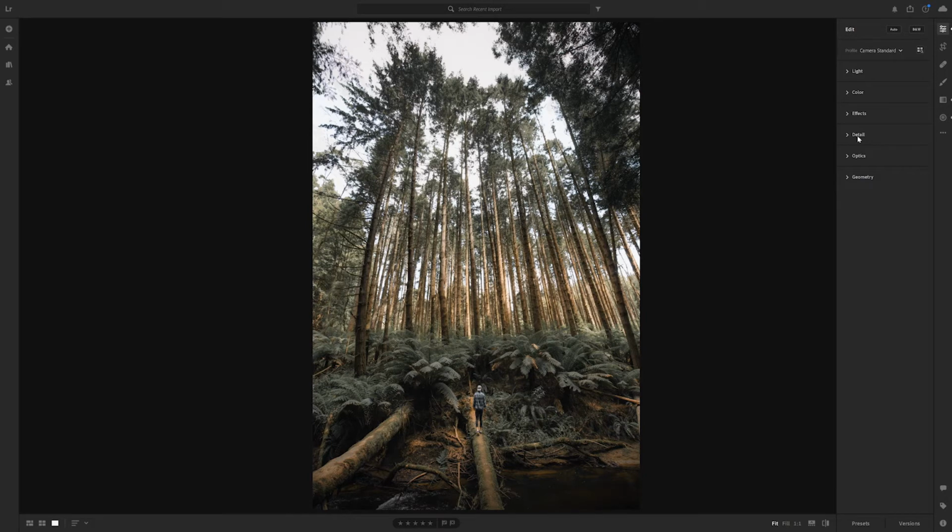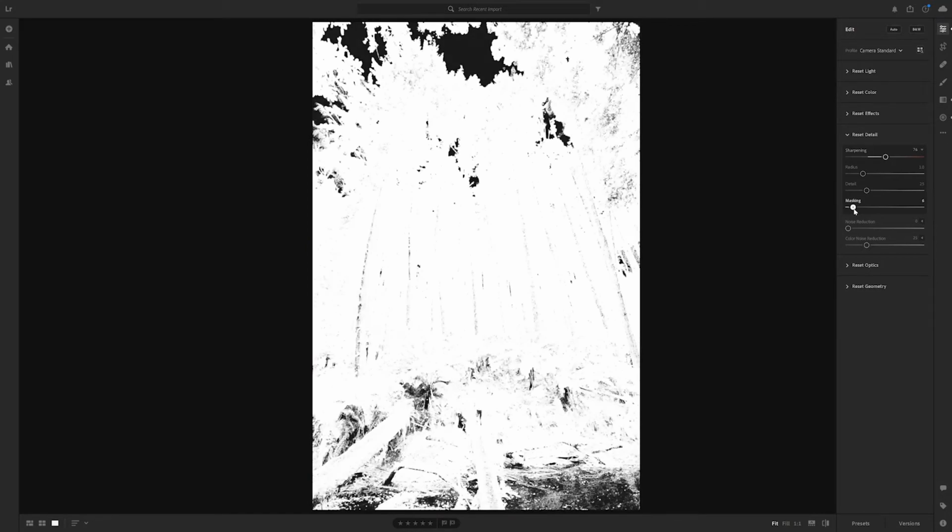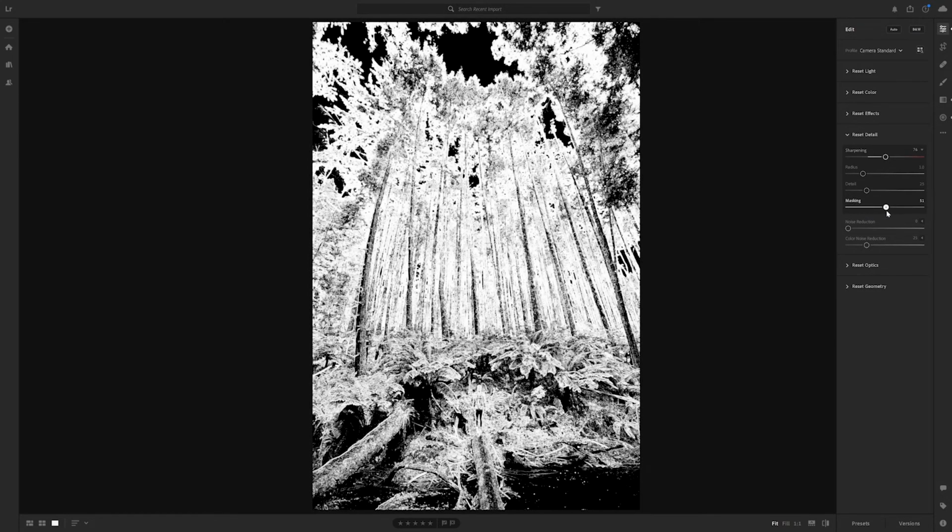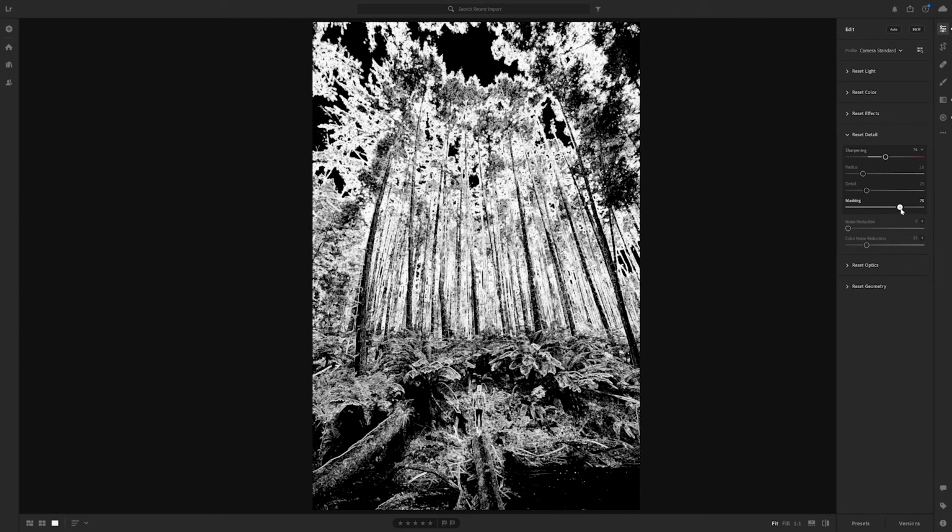What I'm going to do now is head over into that detail panel and increase the sharpening, but what this could do is introduce some unwanted noise. So we're going to mask that sharpening so it's only touching the edges of our photo. Hold the Alt or Option key on Mac and then slide that across. What that does is apply the sharpening onto those white regions and allows us to manage the noise properly.